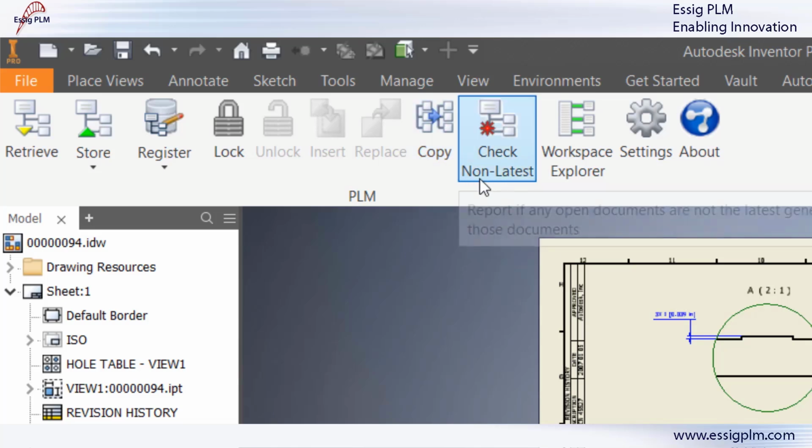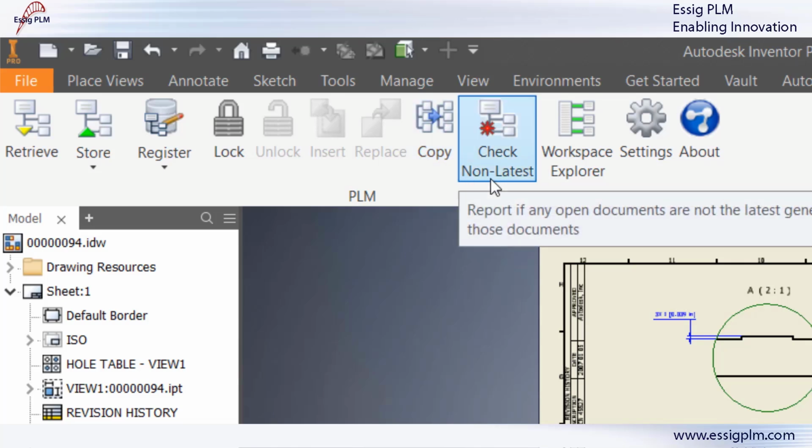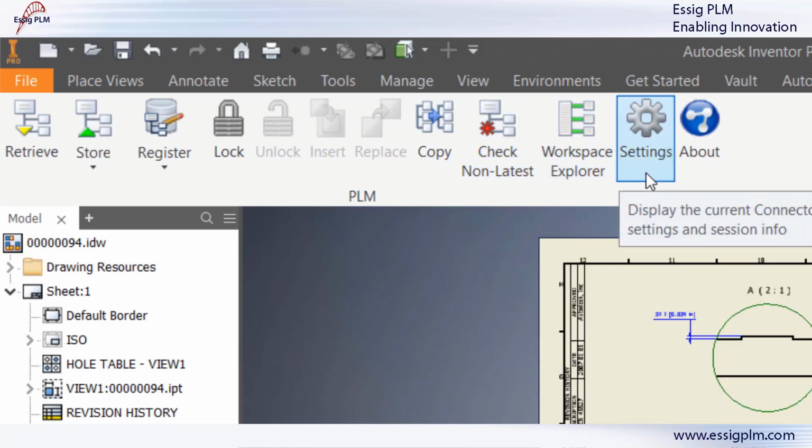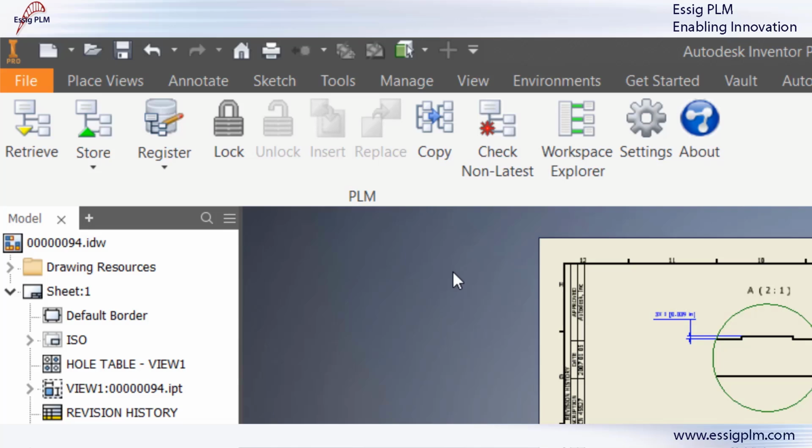Copy, check on latest to check if any of the files open in session are on the latest generation, access your local workspace explorer, fine-tune the connector settings. In this overview video, we will cover the register, store BOM, retrieve, insert, and replace functions.